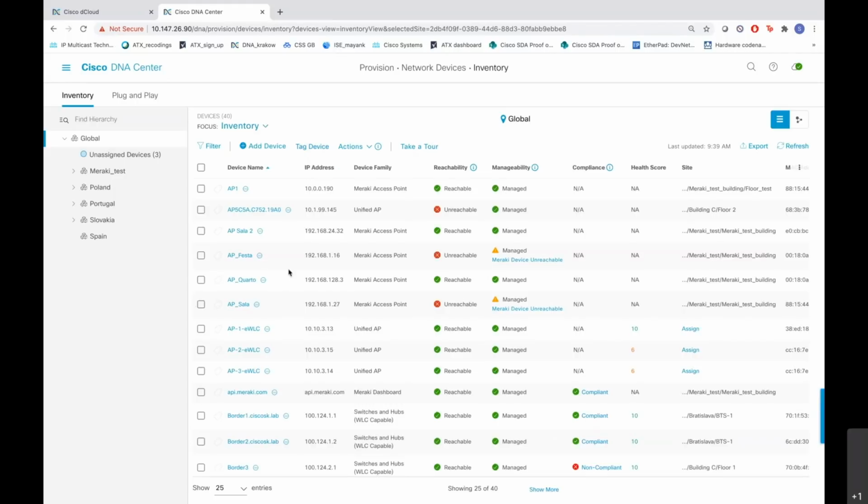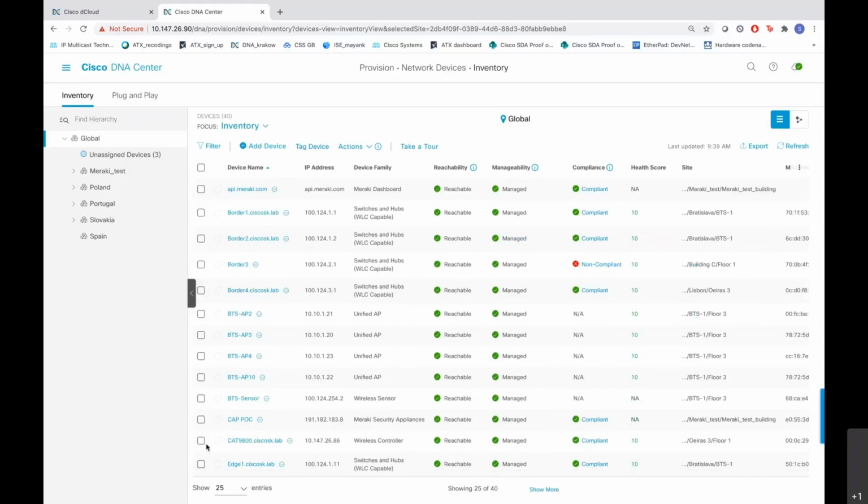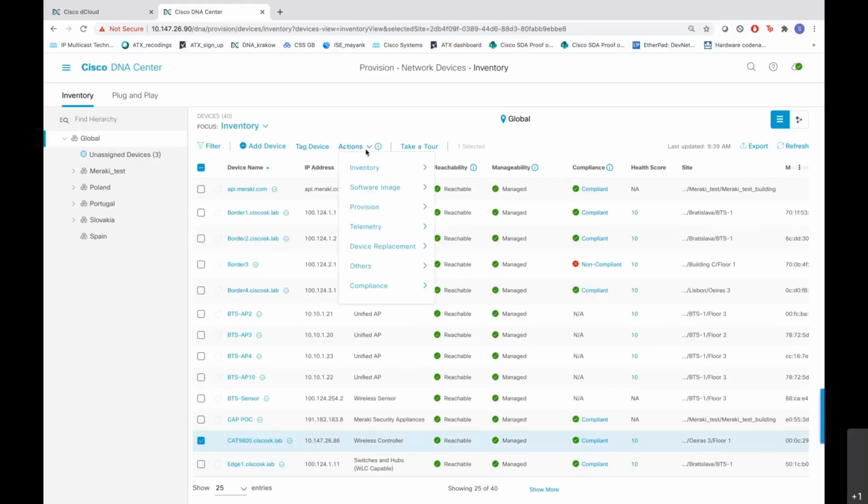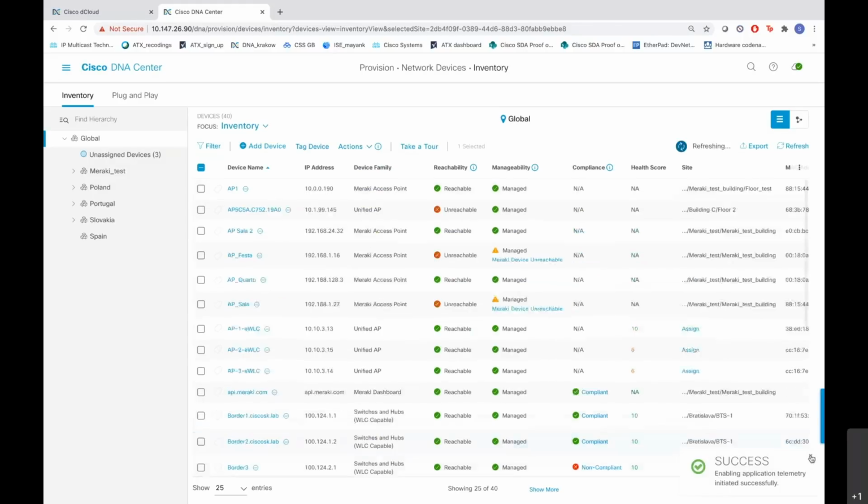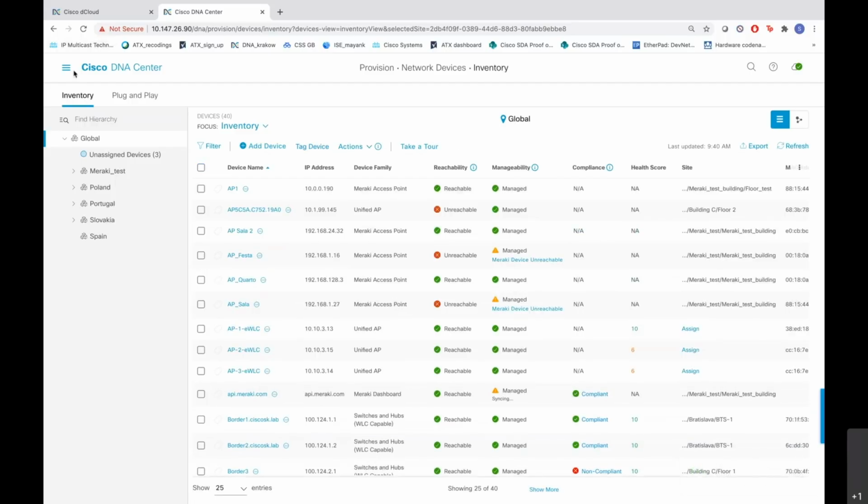Here we need to choose the WLC that we just discovered, and this is the WLC. Click on this checkbox, then go to Actions, then Telemetry, and just click Enable Application Telemetry. The telemetry will be enabled for this wireless controller. Let me click this, and as you can see, it has started enabling the application telemetry successfully, and it will be done soon. Also, I'll show you how the telemetry settings look.